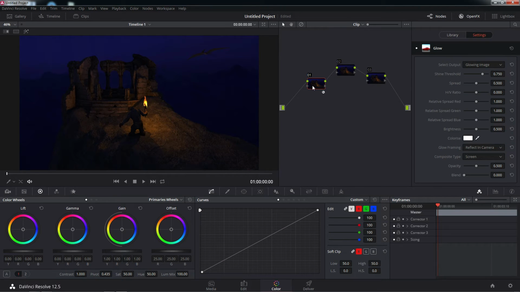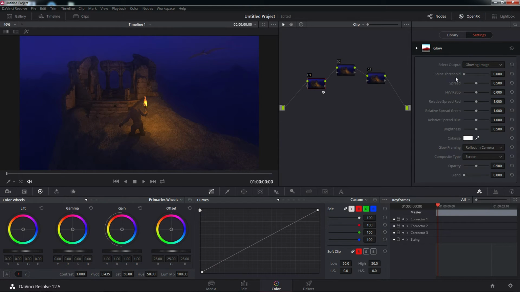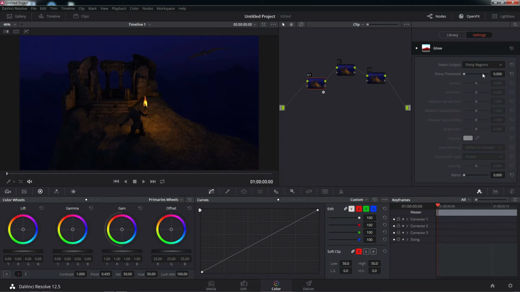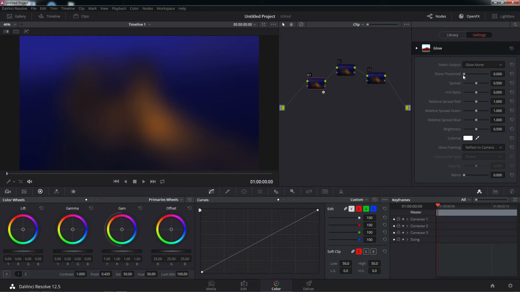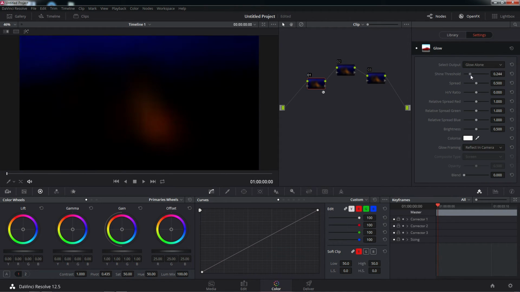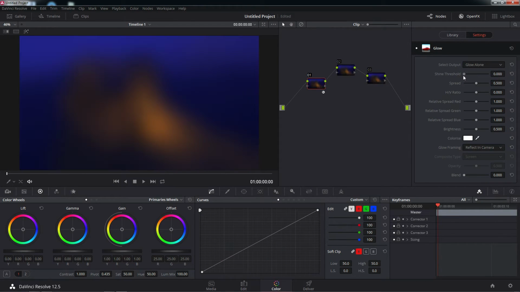So there we have our output. So here we can refine your adjustments. It's like if I whack down the threshold, then we can see shiny regions, like the glow alone. So this is just the glow effect that we're looking at there, and you can fine adjust it.